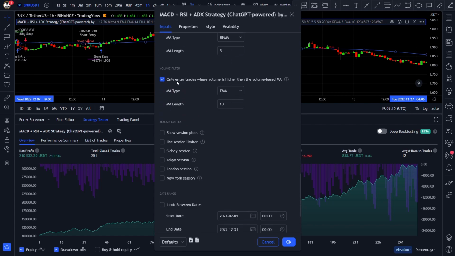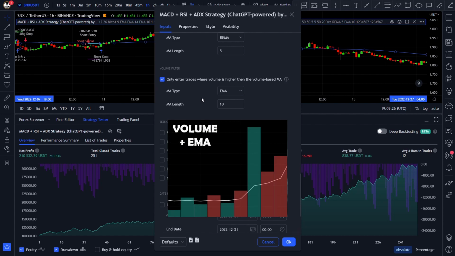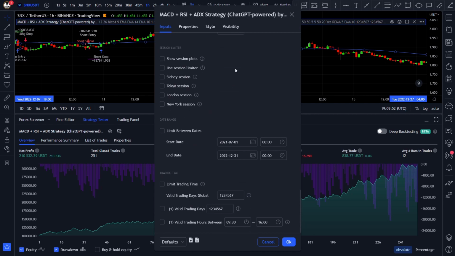And finally, our last filter is the volume filter. This is a simple volume filter with an EMA. So the strategy can only enter into any position if the volume is above the 10 length volume-based EMA. You can try out all of the other moving averages, which are pre-programmed, but I chose to go with the EMA. Finally, you have a few more options.